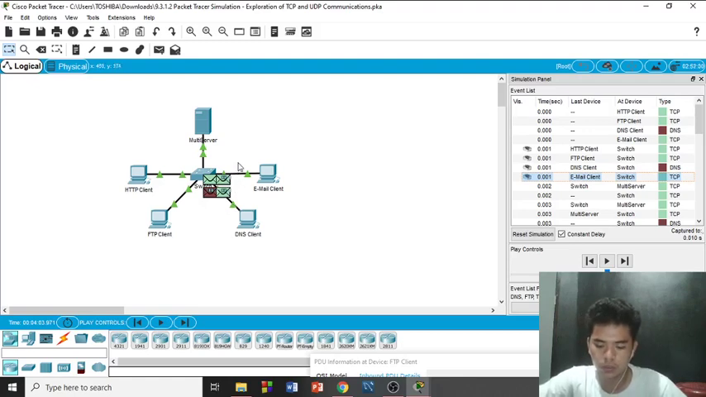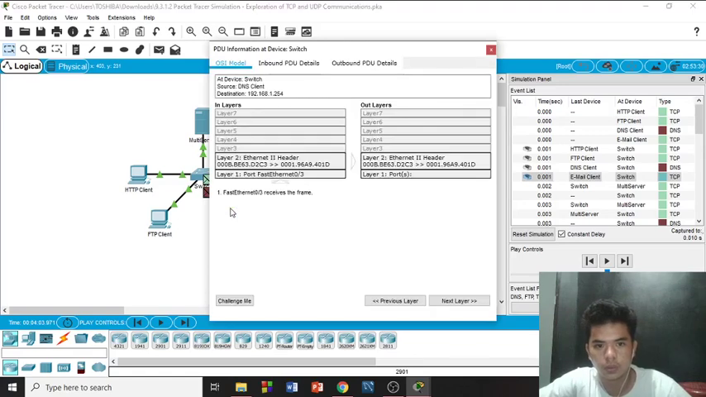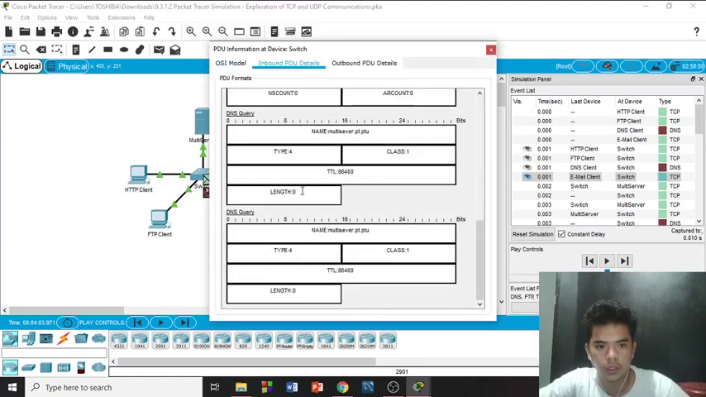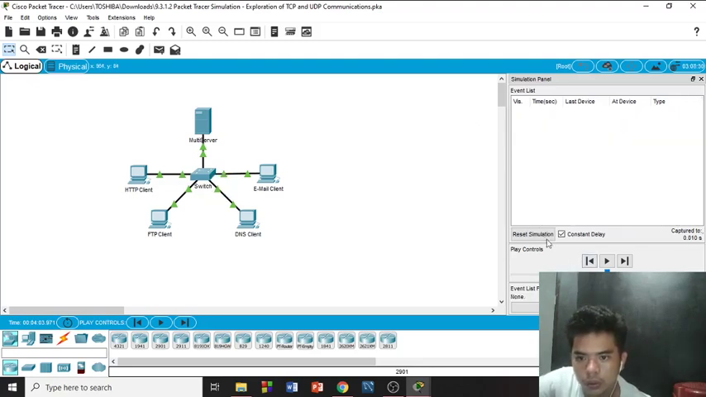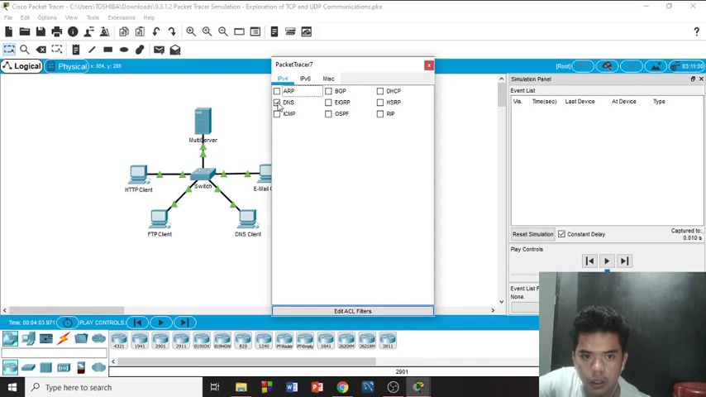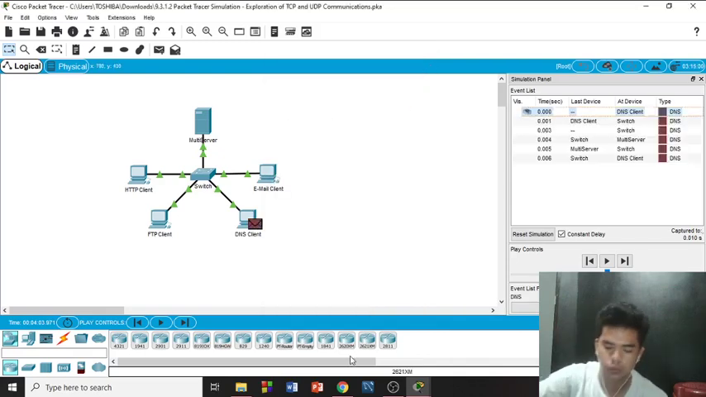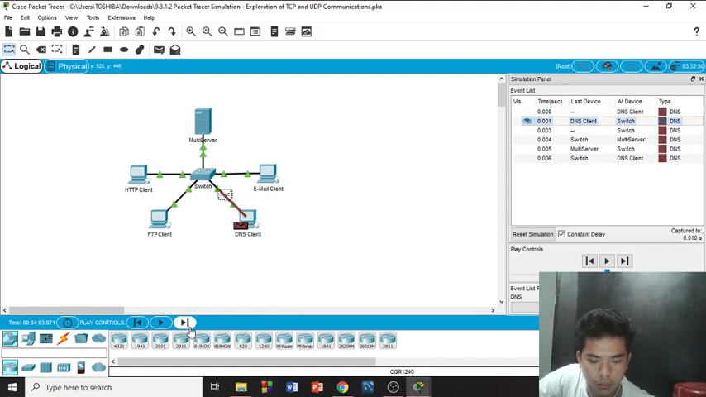So it mentioned two UDP. So show all done. Edit filters again and DNS. So we click forward. So yes, we can see this line. So click on that inbound PDU.